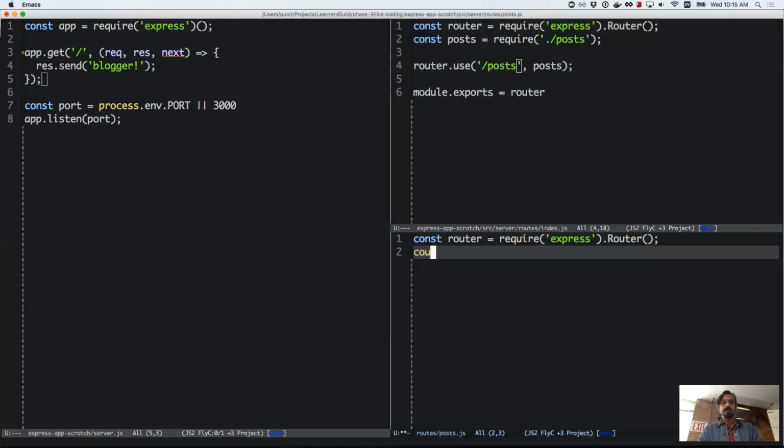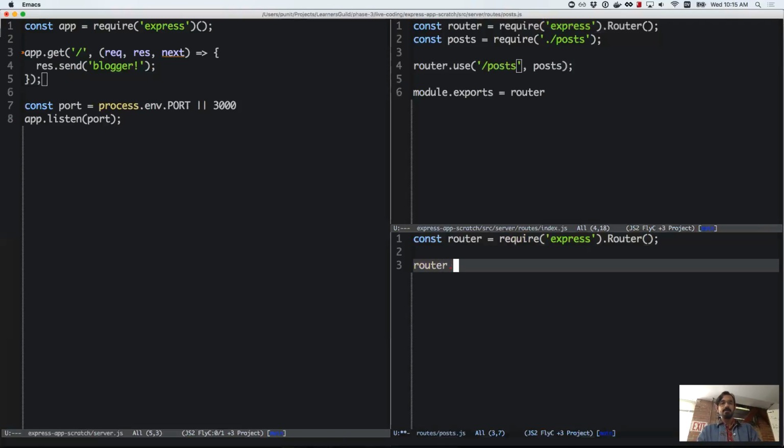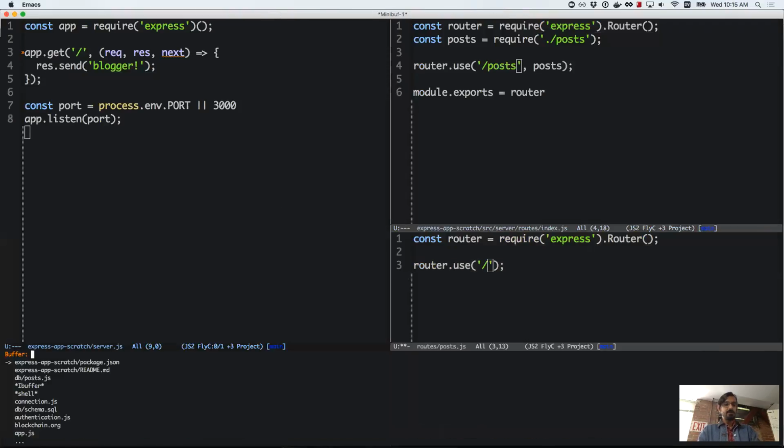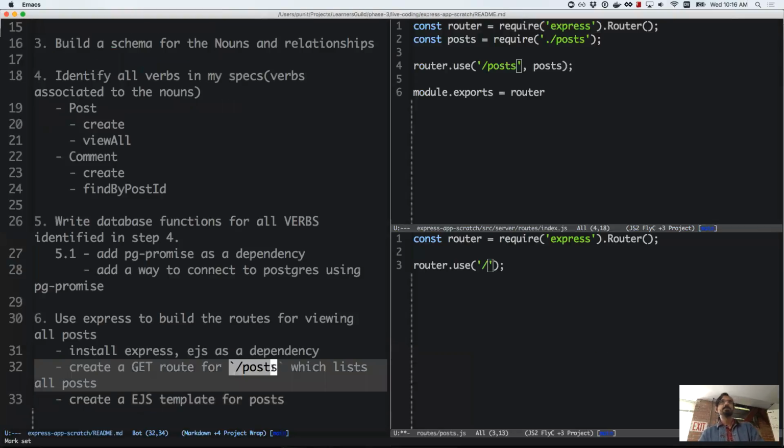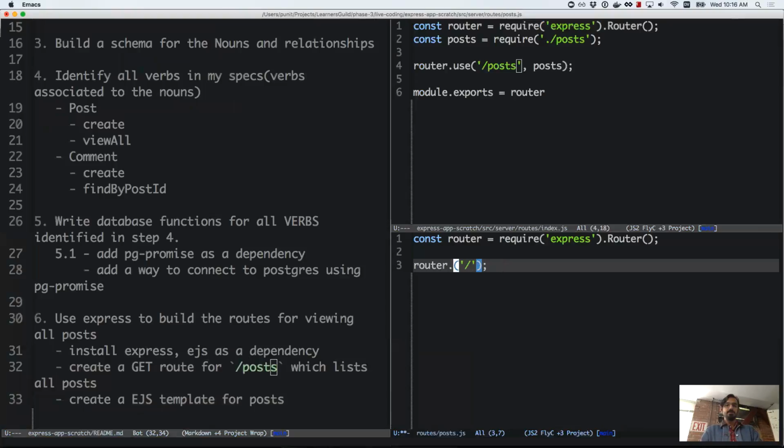I'm going to say router.use /, right? So if I go back to my README, I basically need to create a route called /posts, right? But /posts is already the prefix. So the route here would just be /, right? So it would be router.get /. And now I have request, response, next.